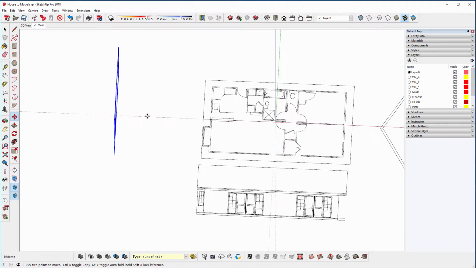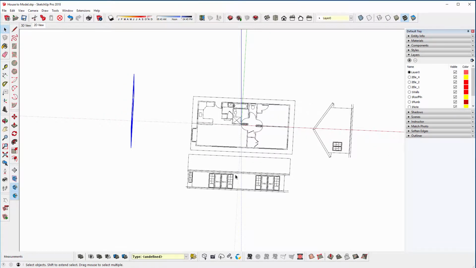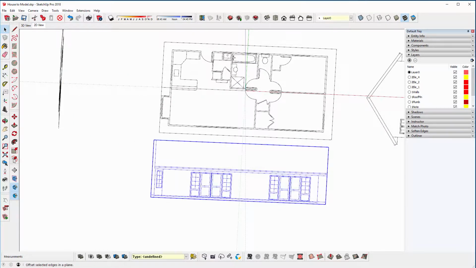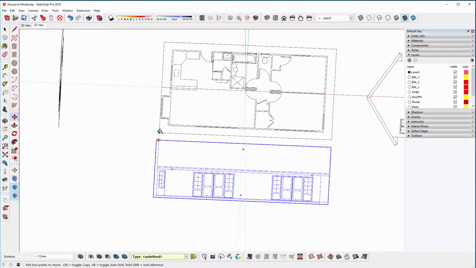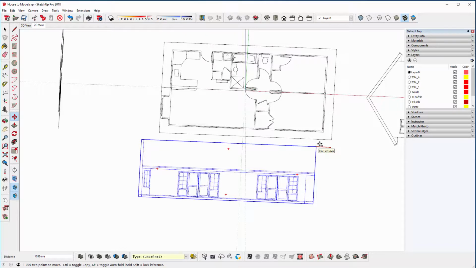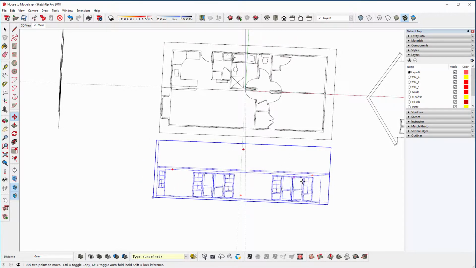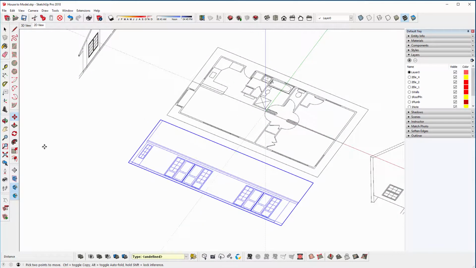Alright, so next what we need to do is align this elevation here as well. So we'll click on that, get the move tool, and we'll align the roof. So click on the roof, press the right arrow, and then align it to the plan. And again, we'll double check this side, click, right arrow, and line it up with the roof. So this elevation is good, it lines up well.